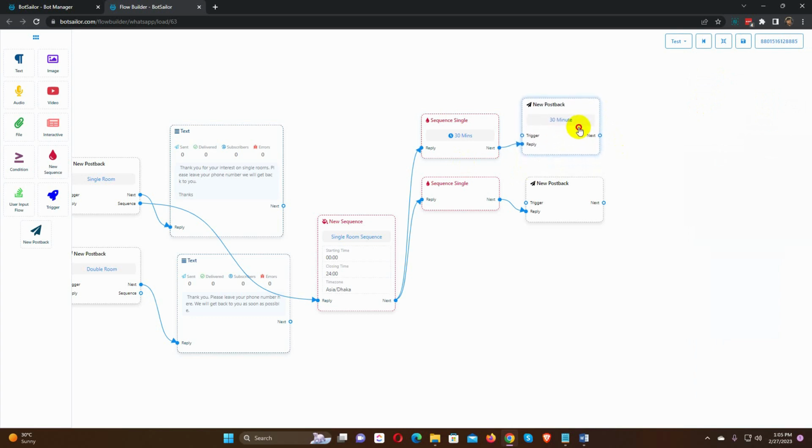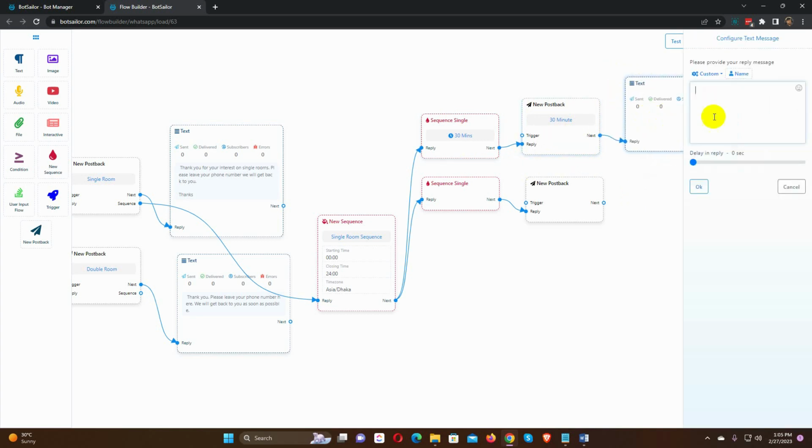Next, add the message that will be sent as a sequence message. You can use any kind of reply on the sequence message. For instance, I am using a text reply.